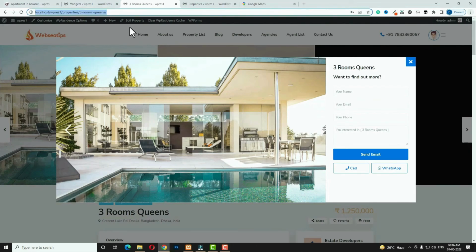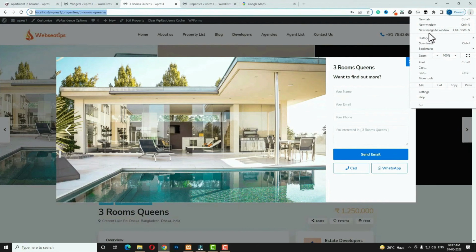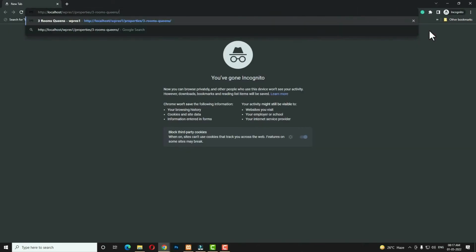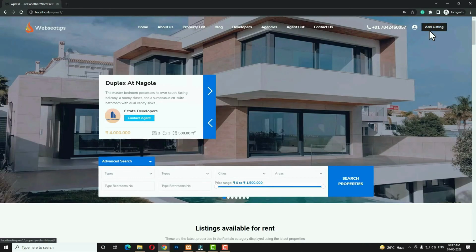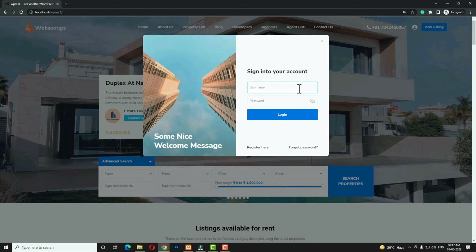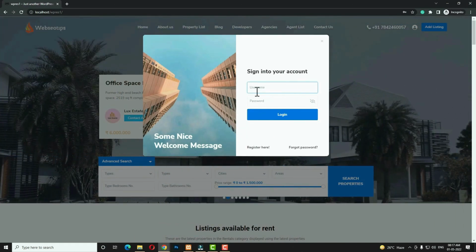So for that, first of all I have to open the website in a private window. So click on this private window and I am pasting the URL. So as you can see here, the add listing option is coming, and here you can see the profile option is coming. Let me click on that. So first of all, it is asking for the login. I don't have any login ID and password, so I have to click on the register option.